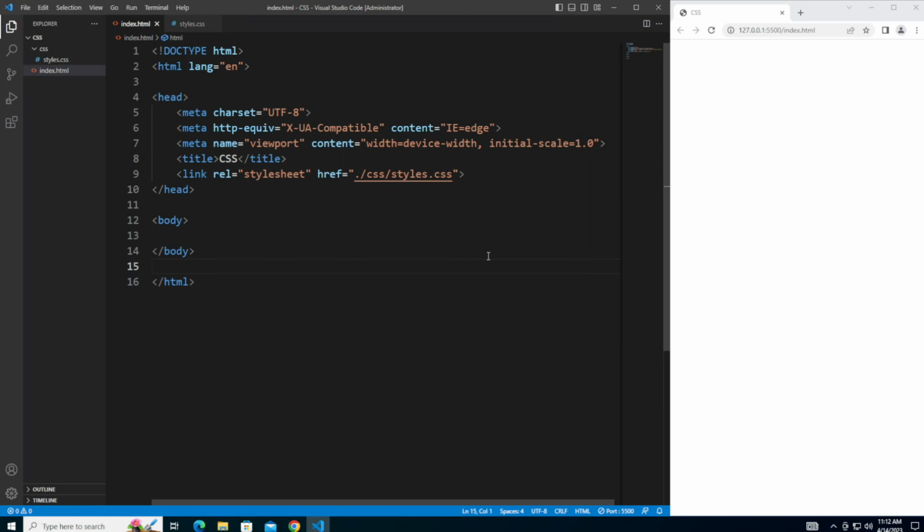HTML elements are divided into two categories: block level elements and inline elements. Block level elements start on a new line and take up the full width available, while inline elements do not start on a new line and only take up as much width as necessary.